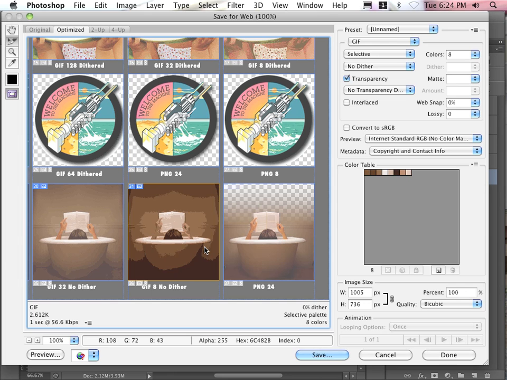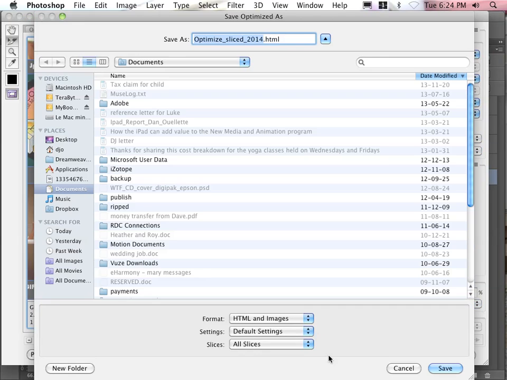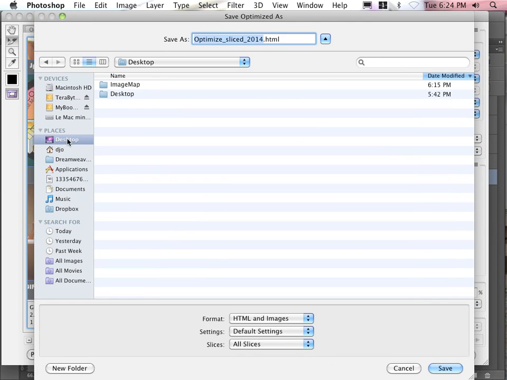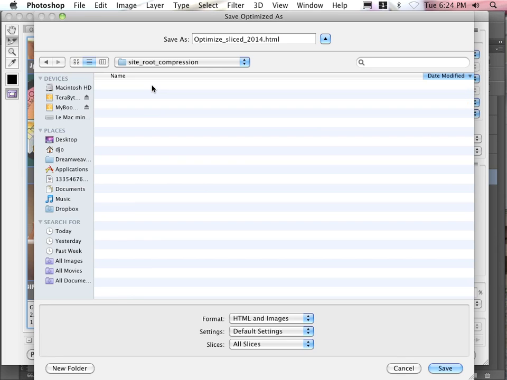Once they are all set, you'll save it as a small website. So having set all of these, I click Save. And I do have a folder already created. I have a folder called Image Map, and inside of there I've got a site root compression folder. It's named site_root_compression. I'll double click that, and that will be the root folder for this HTML page with its images.